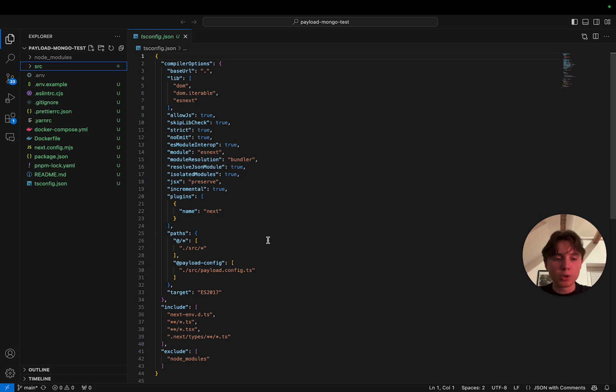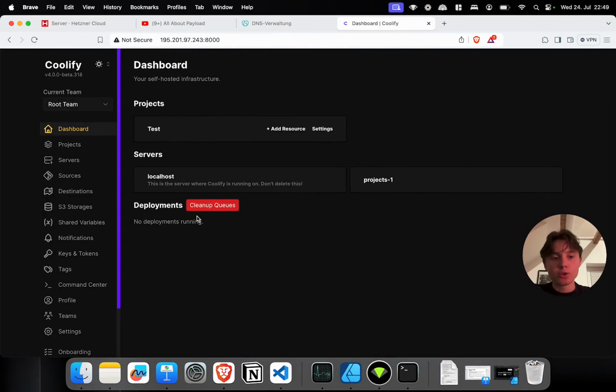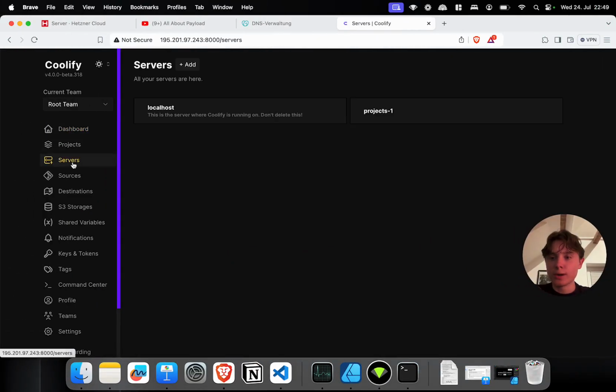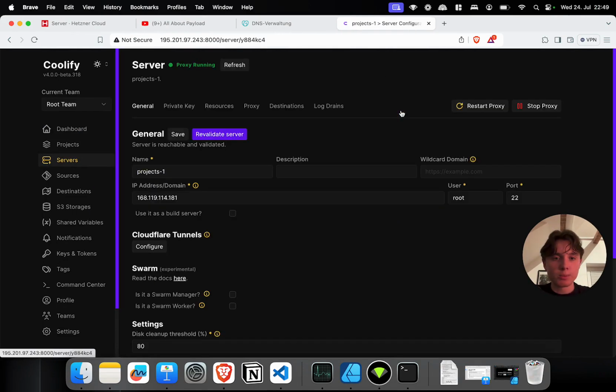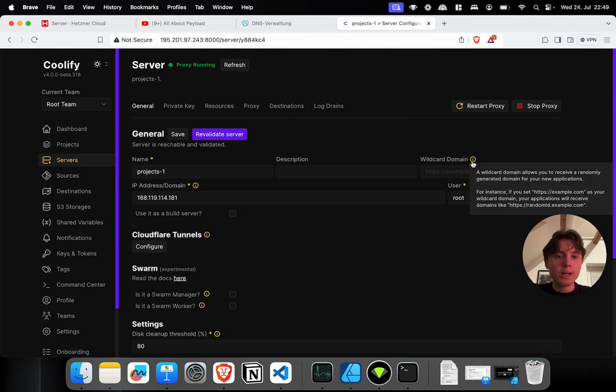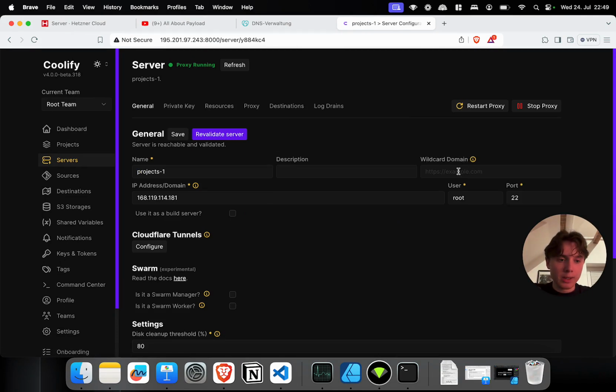Before we spin up our database in Coolify, there's one thing I forgot to show you in the last video, where we set up Coolify in a more advanced way with one server that runs Coolify and multiple other servers that are basically remote controlled that contain our projects. So what I forgot to tell you was, if you go into servers, and this is the server that we created, the projects one server, we can add a wildcard domain here.